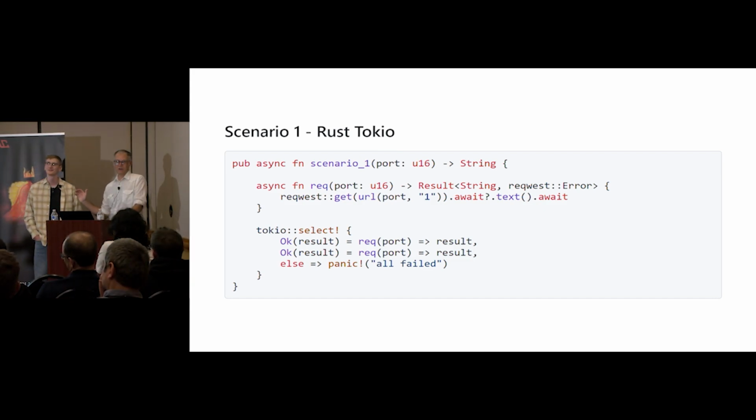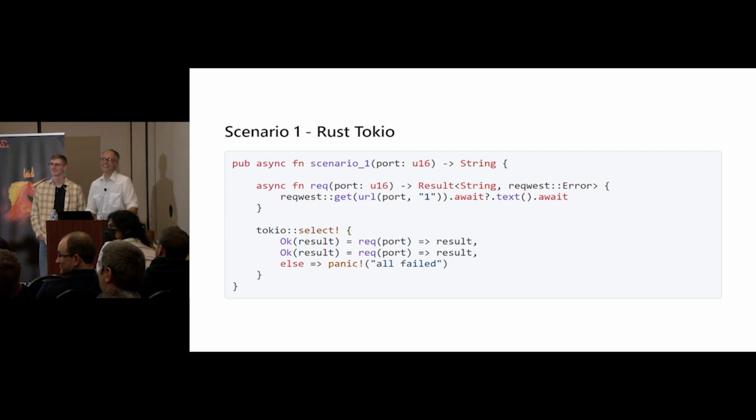Okay, so that's the Rust Tokio version of scenario 1. Questions on that one before we go on to scenario 2? Clarifications. Did we say anything wrong about Rust? Trivial, small clarification. Yes, please.